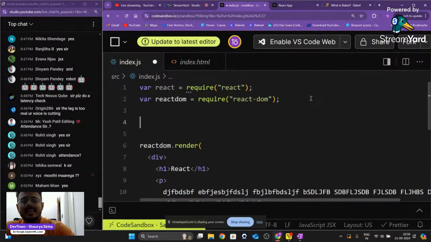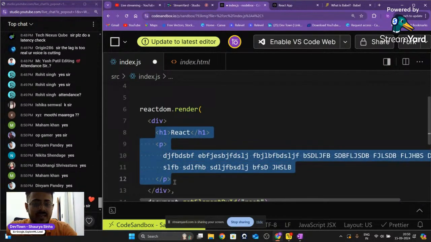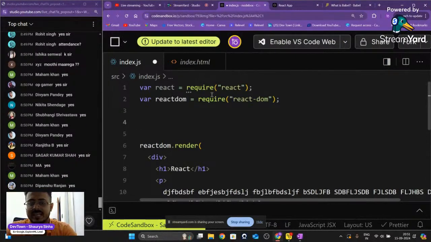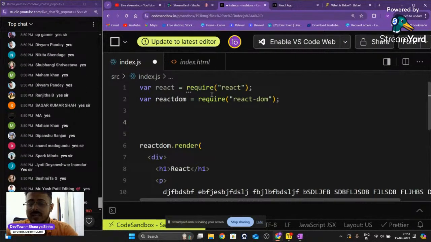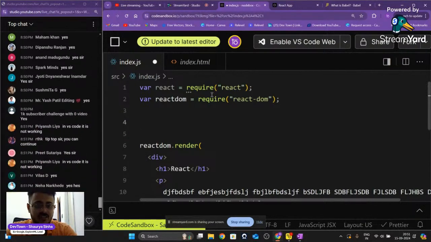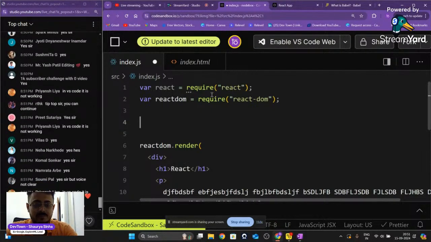Yes. The next thing that we're going to see is that we are going to convert this H1 and the paragraph tag into a simple component, a very simple component, guys. That's what we are going to do. Now, if you guys remember, I told you that a component is nothing else but just a function, right? So let's start by creating a function itself.